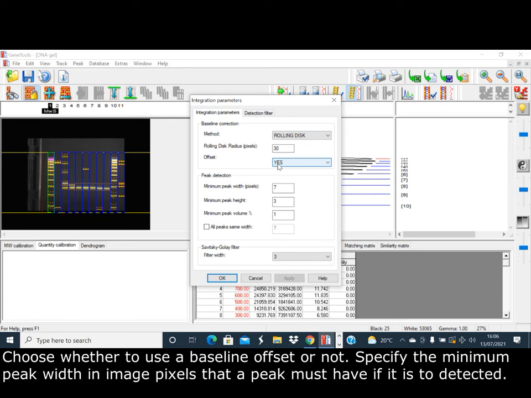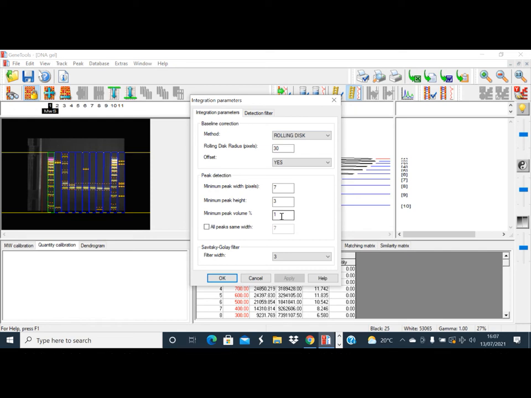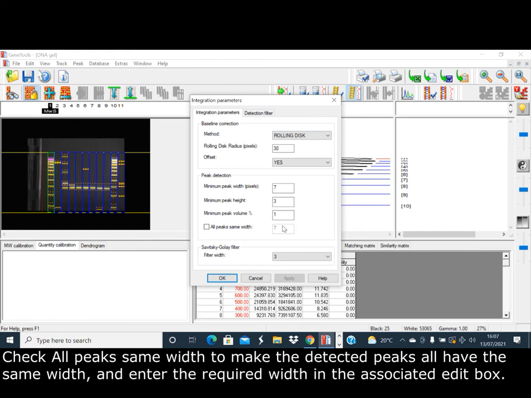Specify the minimum peak width in image pixels that a peak must have if it is to be detected. Specify the minimum peak volume as a percentage of the total quantity on the track that a peak must have if it is to be detected. Check all peaks same width to make the detected peaks all have the same width, and enter the required width in the associated edit box.